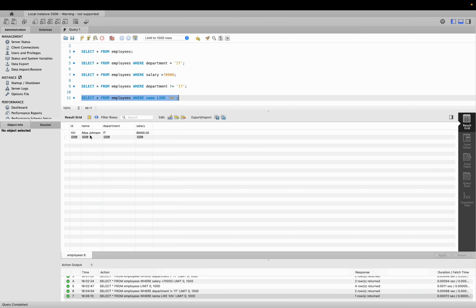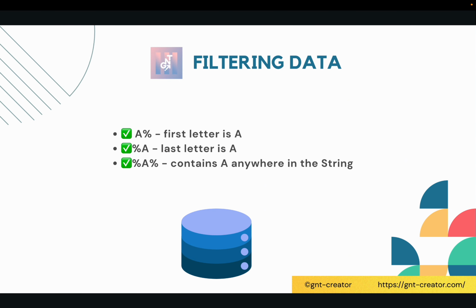But let's see other use cases. A plus percent sign means the first letter is A. Percent sign plus A means that the last letter is A. And if we have A right in between two percent signs, it means the letter A is present somewhere in the string.